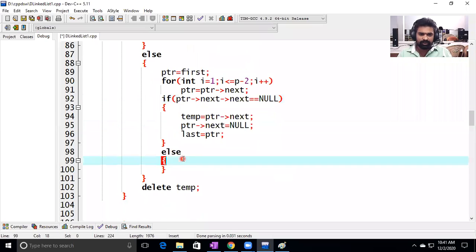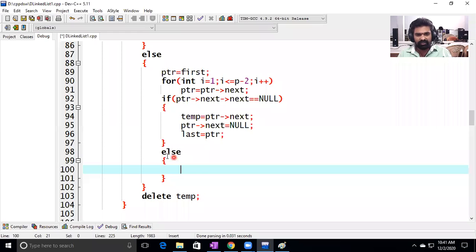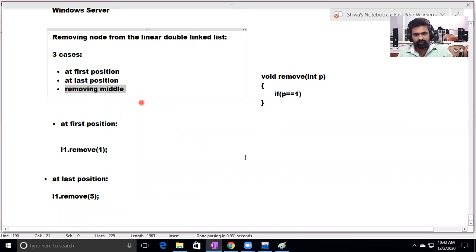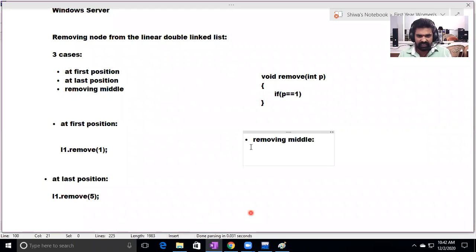Okay, so that comes to this else part. When we try to delete the middle node, this condition is false, which means we are not trying to delete the last node. So it comes to the else part, where we are trying to delete the middle node. So how can we delete the middle node? Removing the middle nodes. To remove the middle nodes, a total of 5 nodes are there.